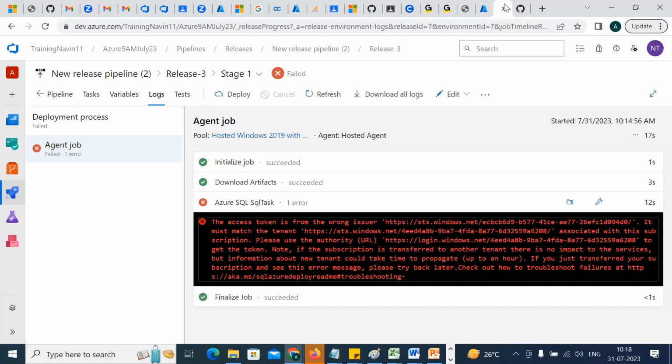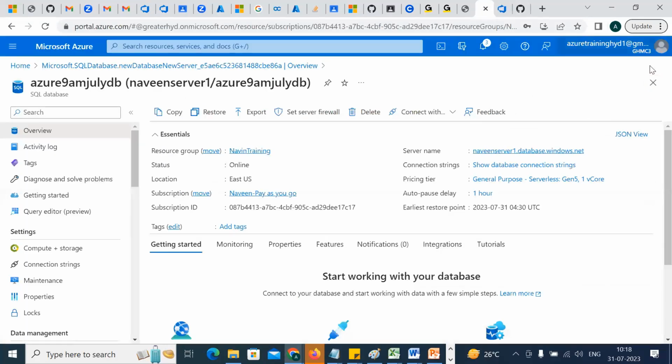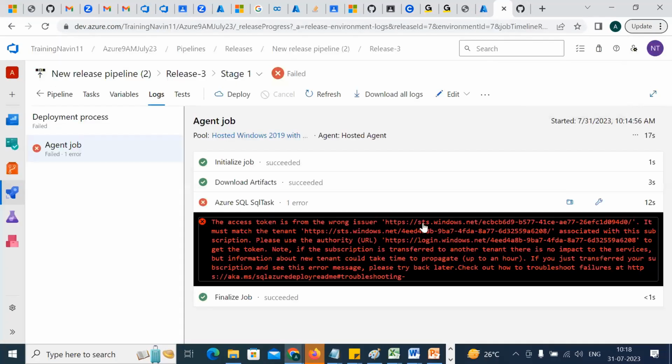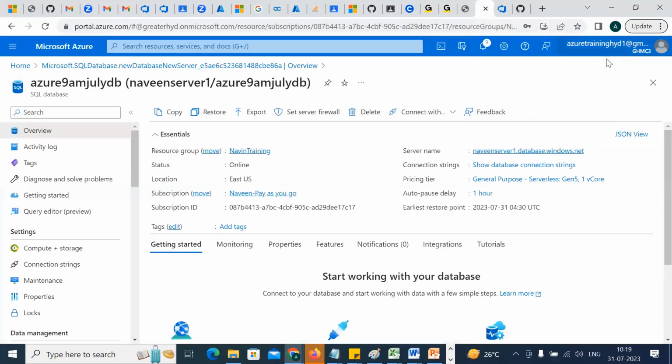We have a default code here. Actually, I was in the default directory, so I switched from the default directory to GHMC in the morning batch. Is it impacting that? Let's see. The access token is from the wrong issuer. Okay, it must match the tenant. Yeah, it's an issue with the tenant only. So it's GHMC here.